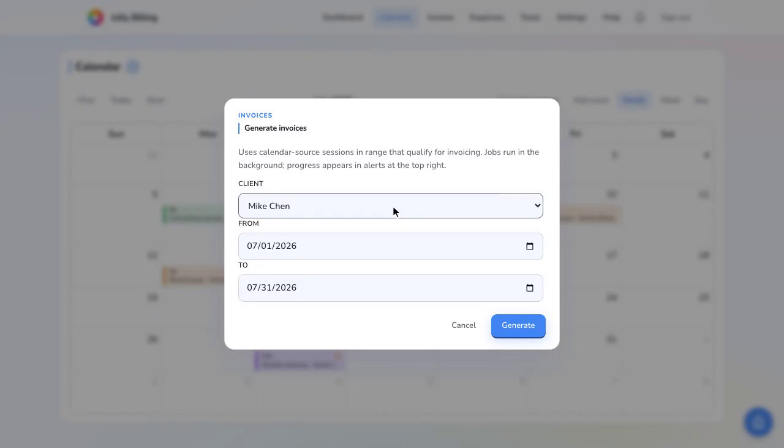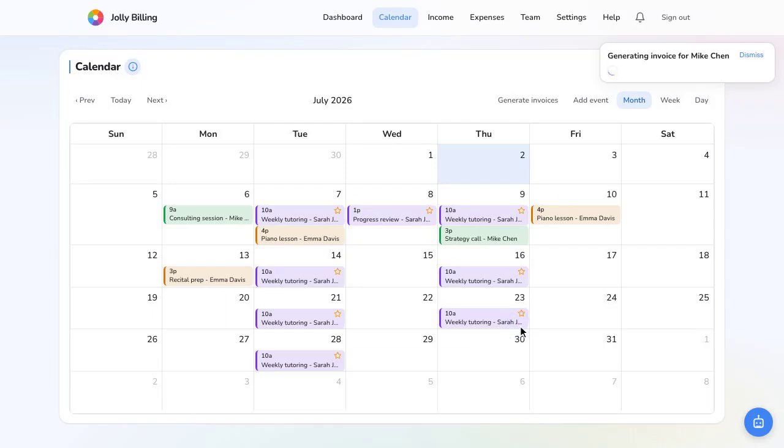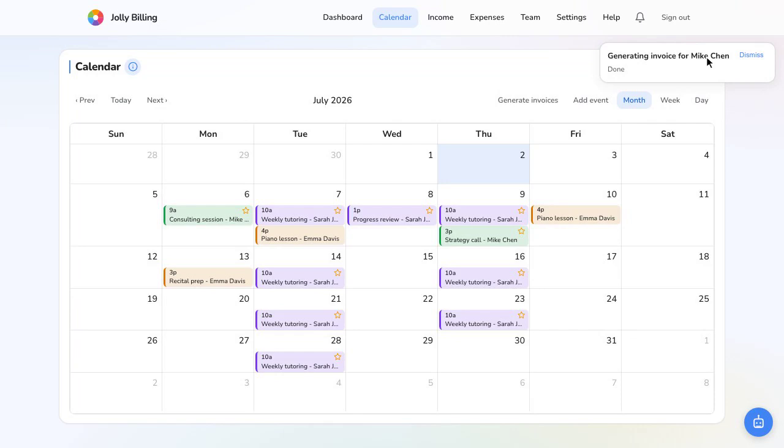For a full batch, JollyBilling may ask you to confirm Generate for all eligible clients before queuing work. Invoicing runs in the background. Watch the progress banner at the top of the screen. Each client gets their own invoice from their own calendar events in the range.